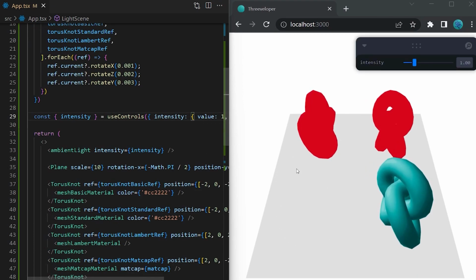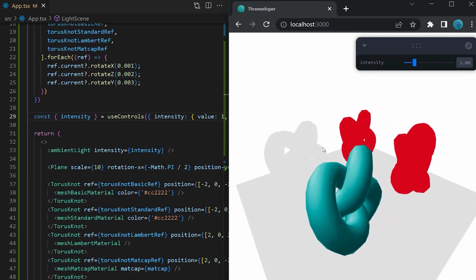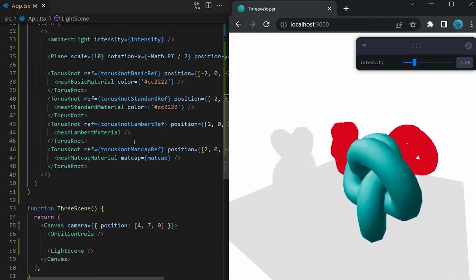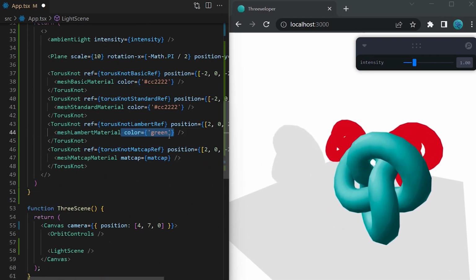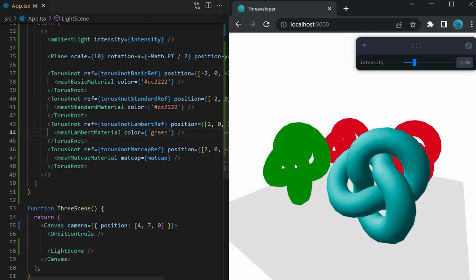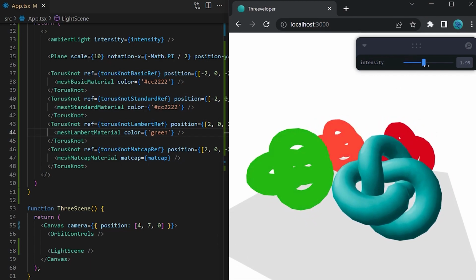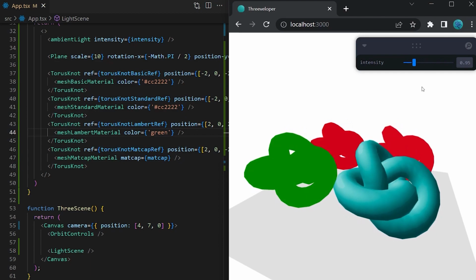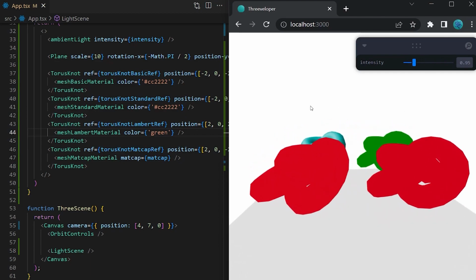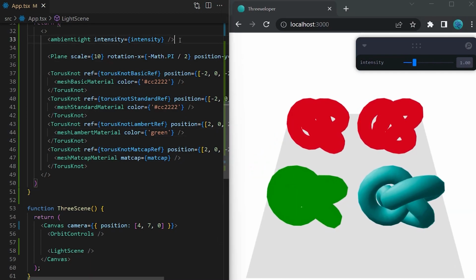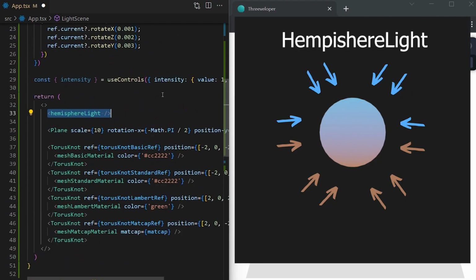The result will be a bit difficult to see for the mesh Lambert material, so let's set the color of that one to green. And as you might have seen already, using the ambient light on a material that responds to lights like the mesh standard material will give exactly the same result as using the mesh basic material without any lights.